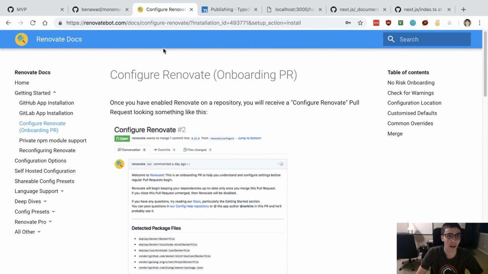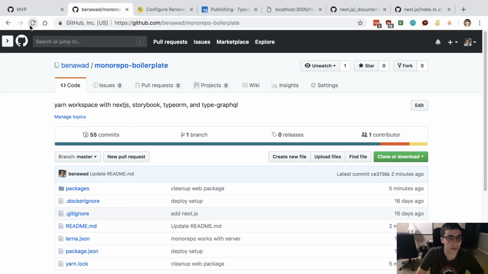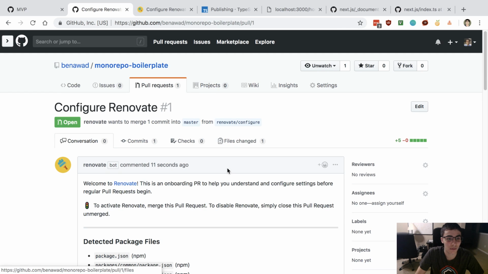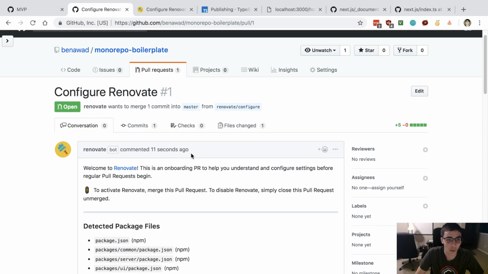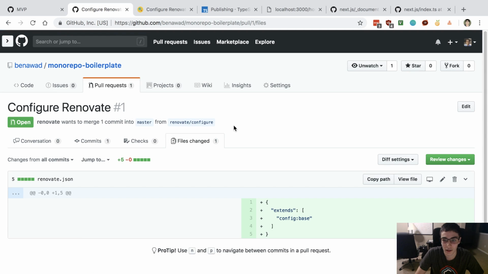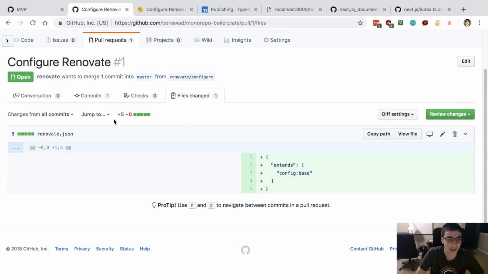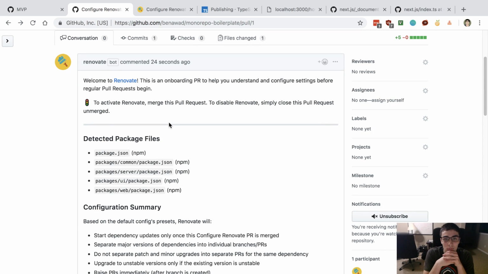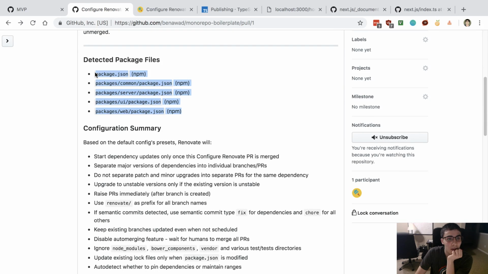Let's set up the Renovate bot. So basically I just clicked install and that's it. So I now have it added here. Do I have something here? Okay. So it added a pull request. What file did it change? All right, so we have a renovate.json. Cool, it detected all our packages.